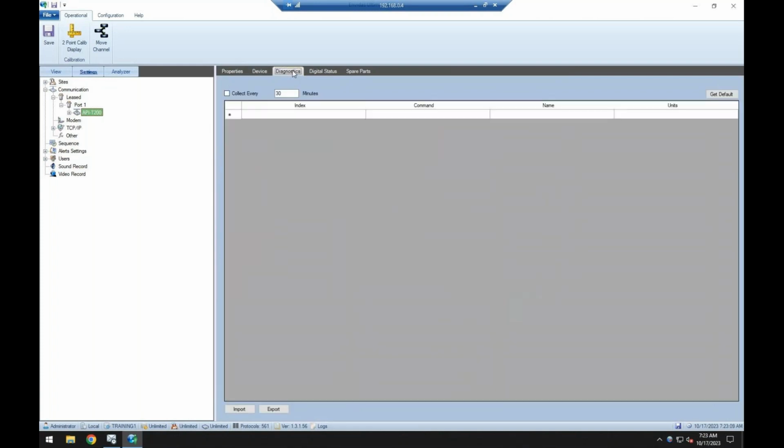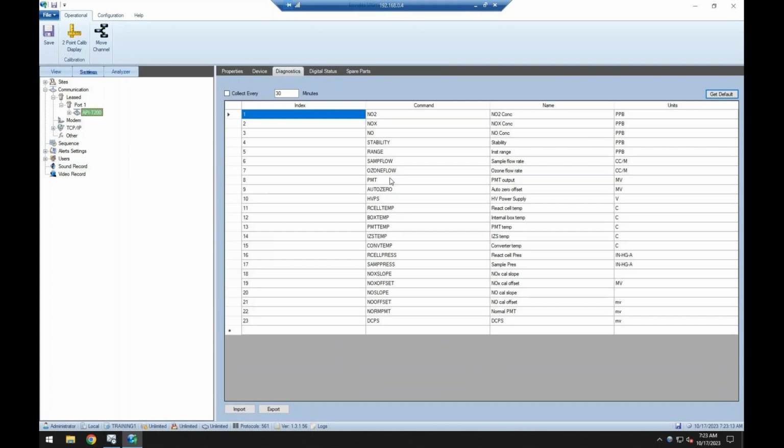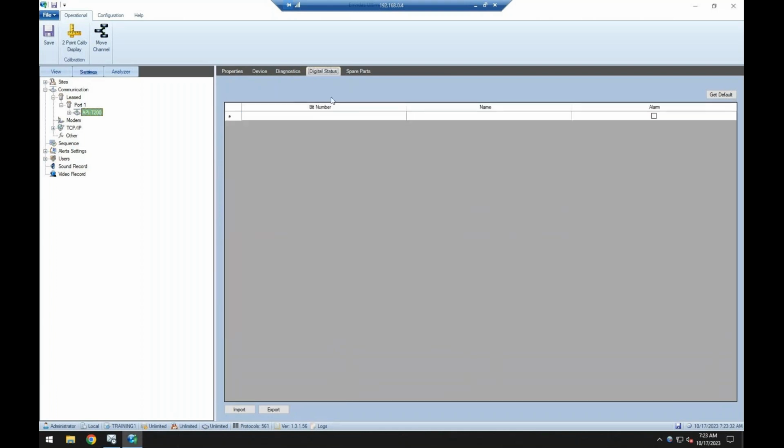And then diagnostics, we'll say get the default list. So this will load the default diagnostics list for that T200, and we can tell it to collect every, I'm just going to say 60 minutes. So what that will do is every 60 minutes, it will take a snapshot of the diagnostics. They're not an average, it's just a snapshot at that time.